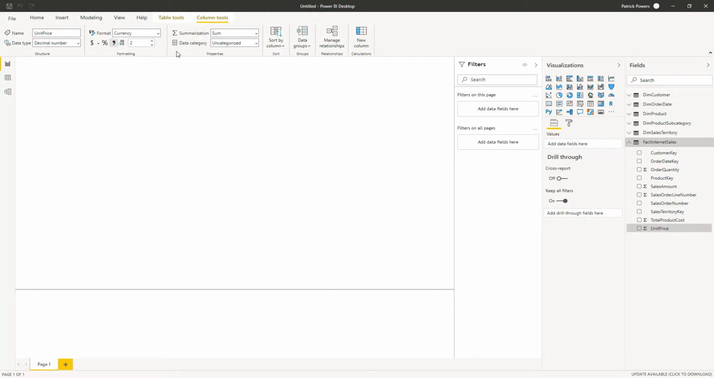Now with unit price, I also want to change the aggregation. Unit price is not something I would want to see summed up. The default is, however, sum. So we're going to change this to an average. We can also see that when we brought in this table, Power BI incorrectly identified a field as a measure. The little sigma icon is showing us that it's an aggregated field. We don't want our sales order line number to be aggregated.